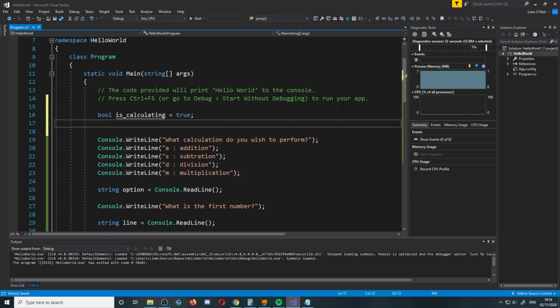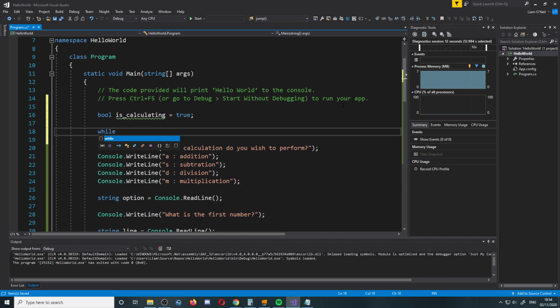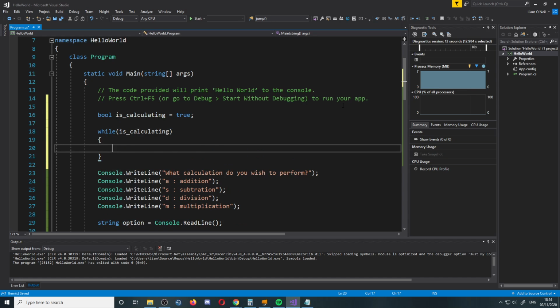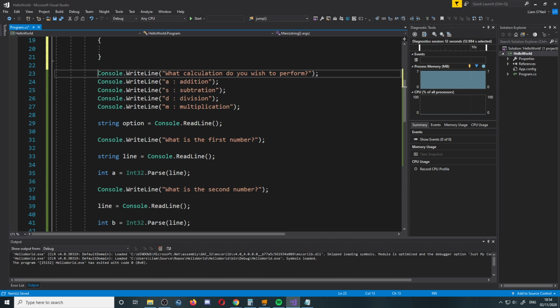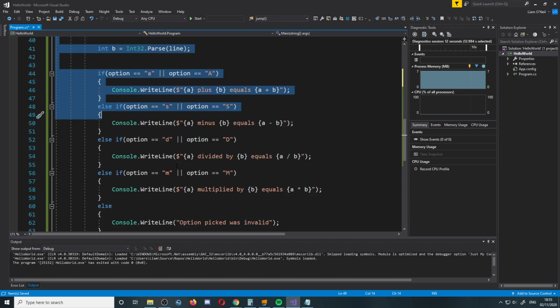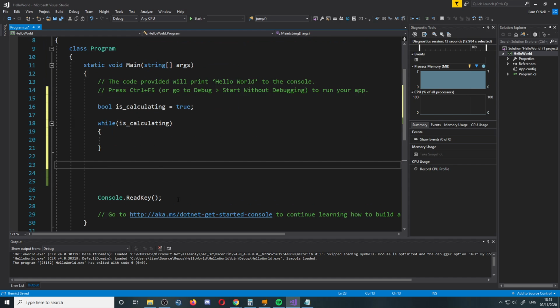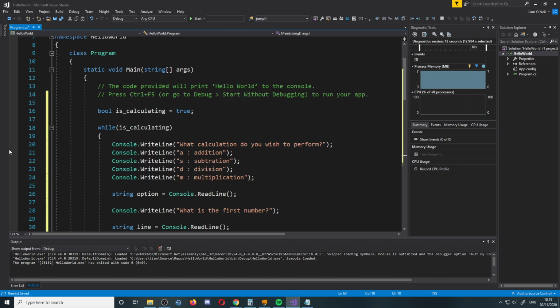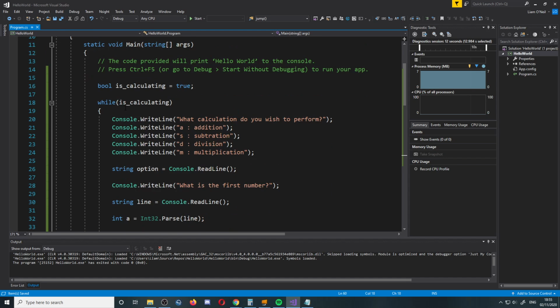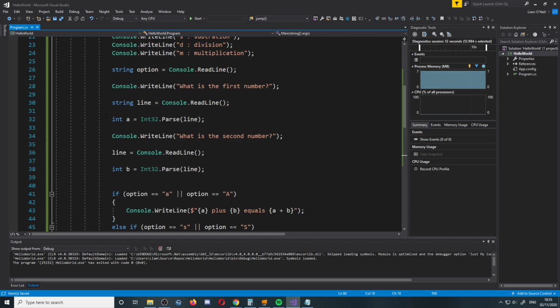So we can say while is calculating, and then we can take all the code we've done, except that little read key at the end, and we'll just paste it inside. So what this does is, as long as this boolean is true, it will keep doing this again and again.